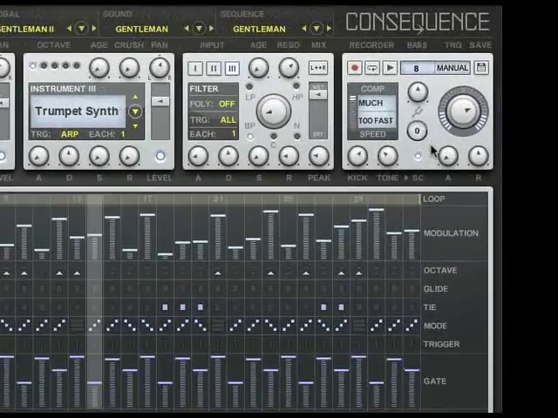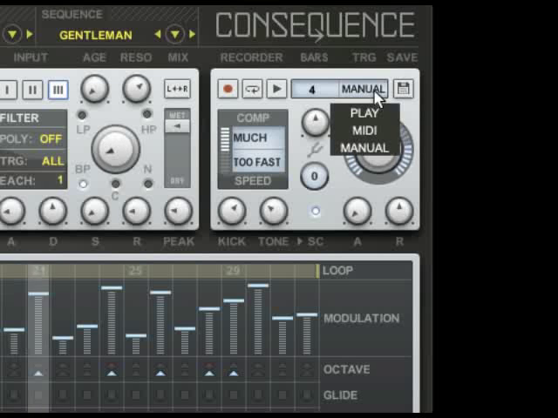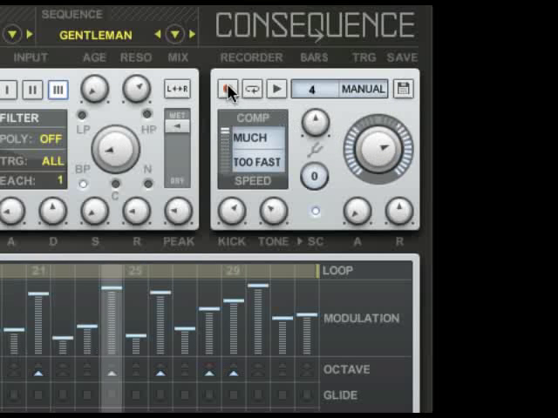Finally, the master section is more than just master volume. For example, you can quickly capture ideas with the built-in audio recorder. Set the length of the recording in bars. In play mode, the recording begins as soon as Consquence starts. With MIDI, recording will occur as long as a MIDI note is held. Manual starts the recording as soon as you hit the record button.